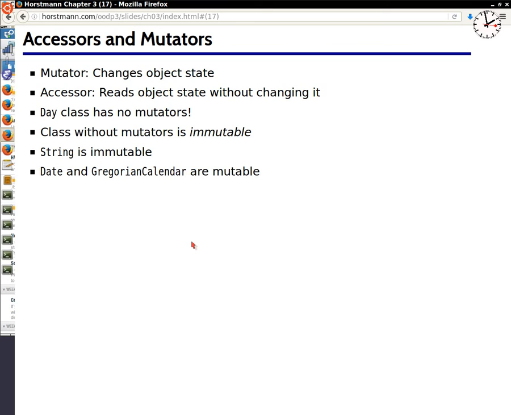So we talked about accessors and mutators a little bit. A mutator is simply an instance method that changes the state of the object. And so the rule of thumb is that mutators are bad. That's not always true. For some classes it's hard to imagine them without a mutator, like an array list. An array list without a mutator would be weird, right? You could never change any of the elements in the array.